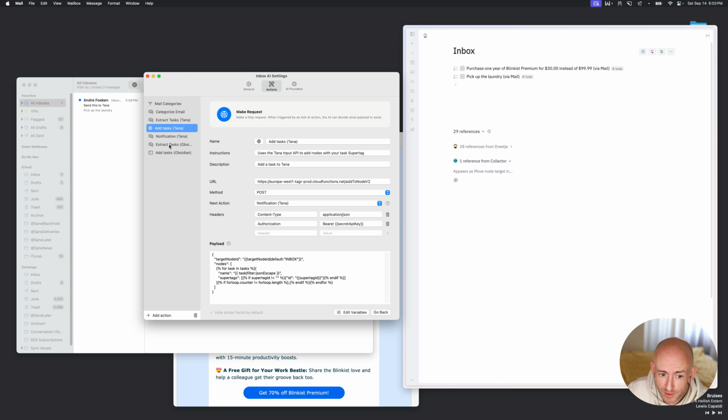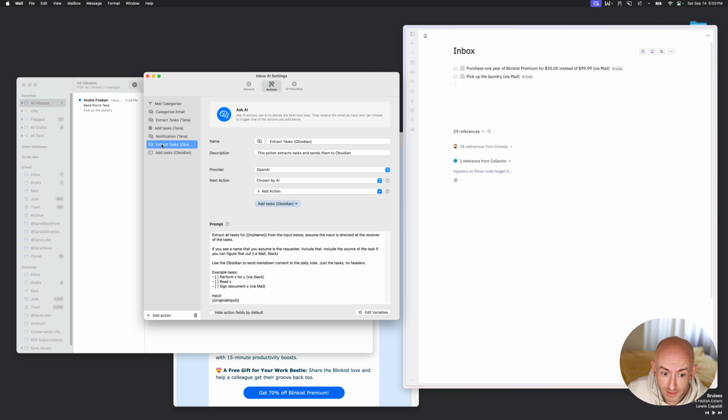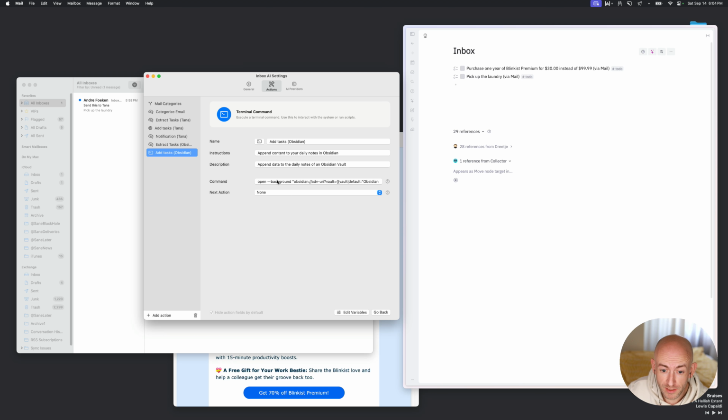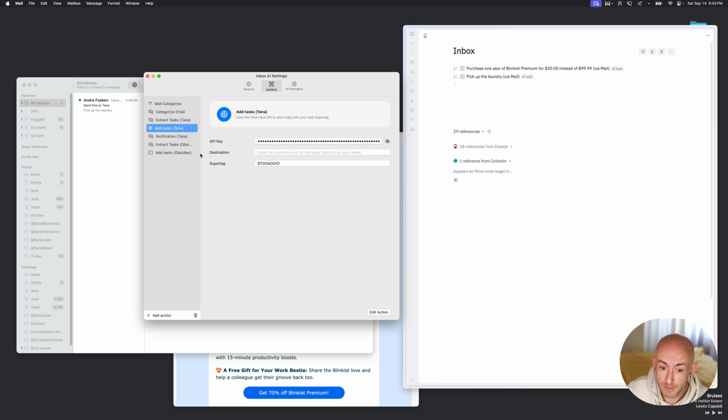For Obsidian, for instance, the extraction task, like this is the AI part, and we can see, hey, it's a little bit different because we want markdown tasks to be sent. And Obsidian actually works by running a command in the terminal, running this advanced URL for Obsidian. And then it actually starts Obsidian and it adds it to the daily notes. For Notion, you would probably use a similar structure like Tana.